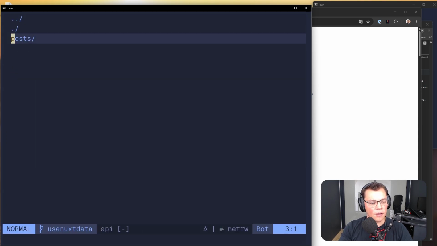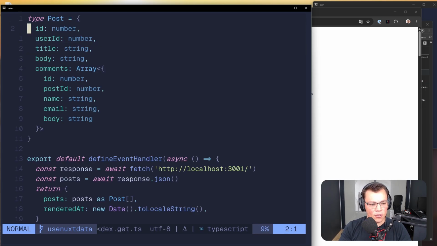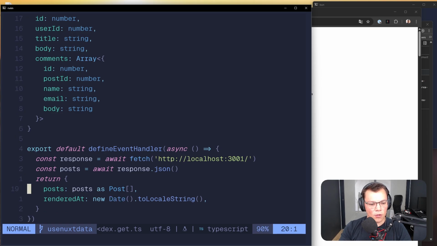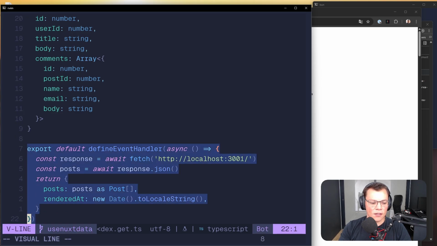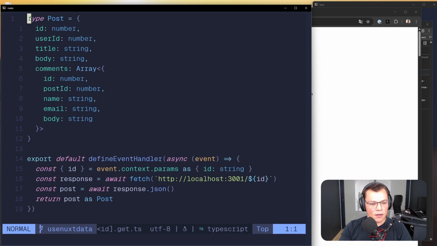In API, I've changed the posts to a base post route and an ID post route. In the base post route, we still have a normal event handler, not cached, that sends the posts back. And then in the ID one, we also have a normal event handler, not cached, that sends a single post back, which just uses that little API that I've set up.